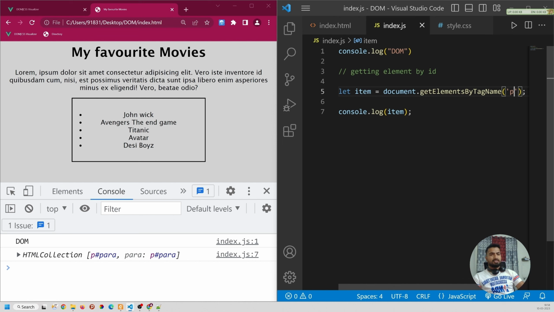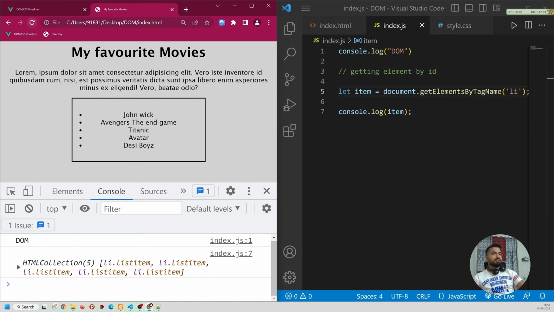But we have just one single paragraph element. Let's just do multiple. So I know that I have written multiple LIs, all these things are LIs. So I'll just do an li and refresh this again, and you can see it lists the 5 li elements. Pretty cool, right?